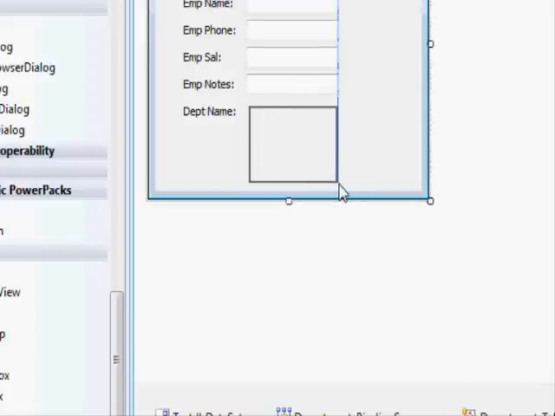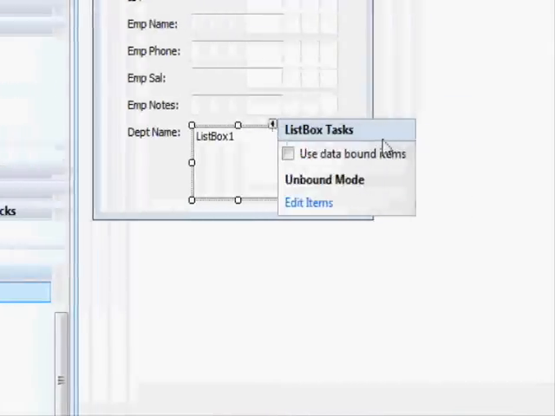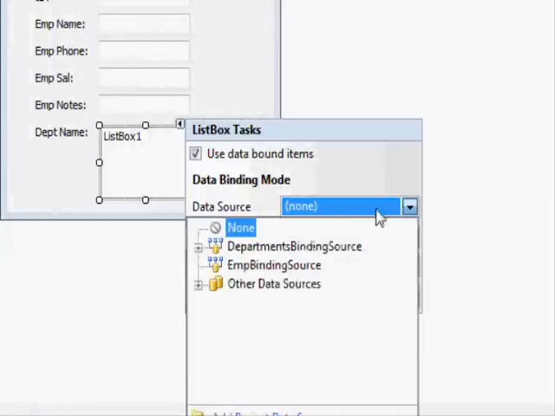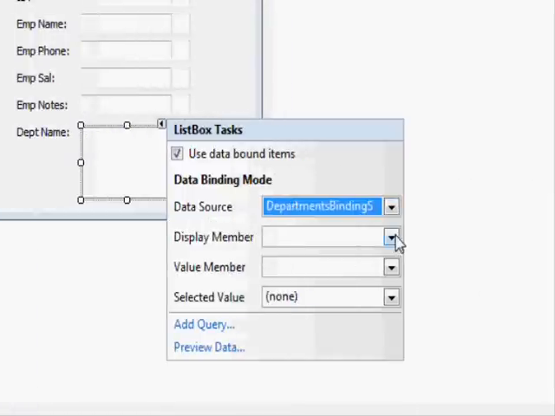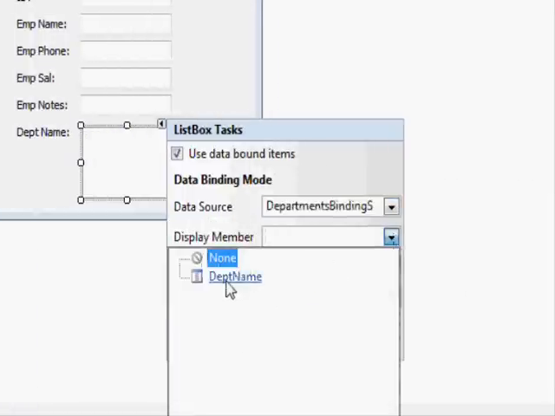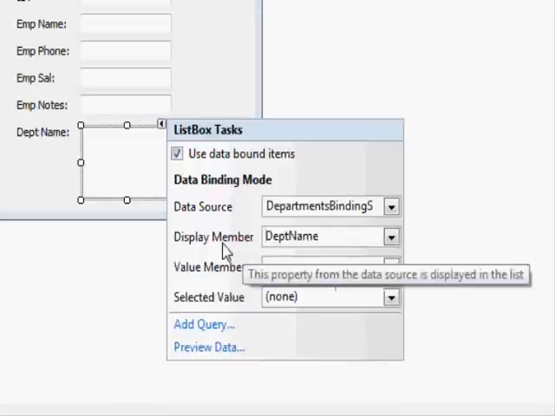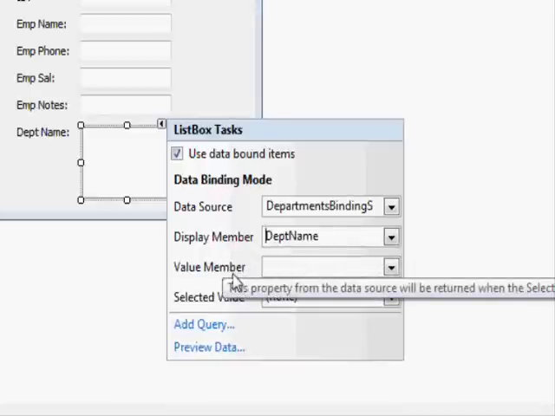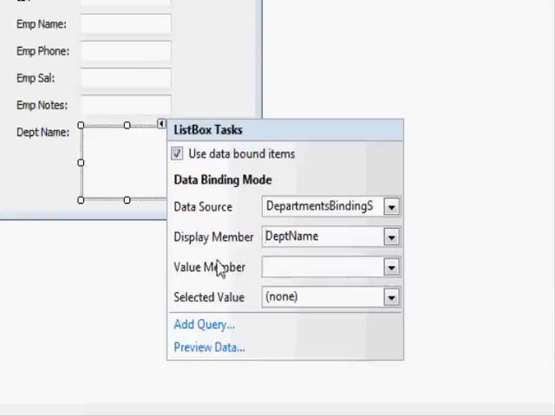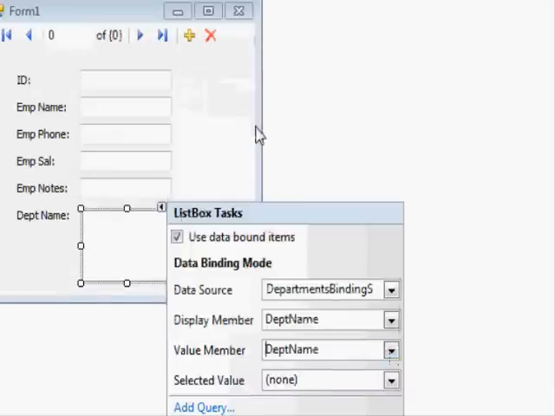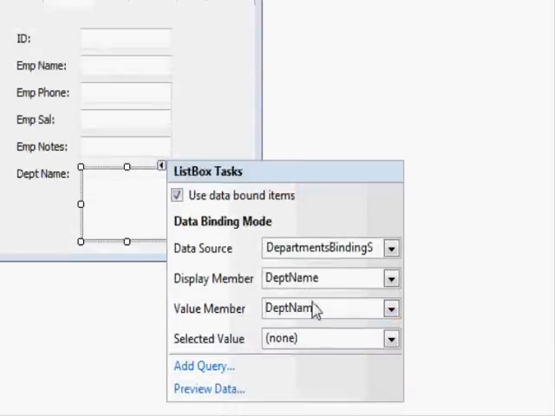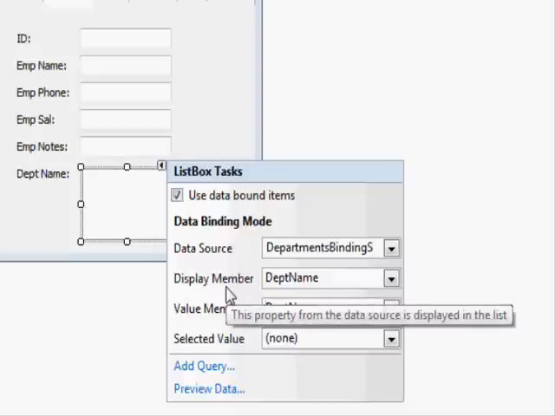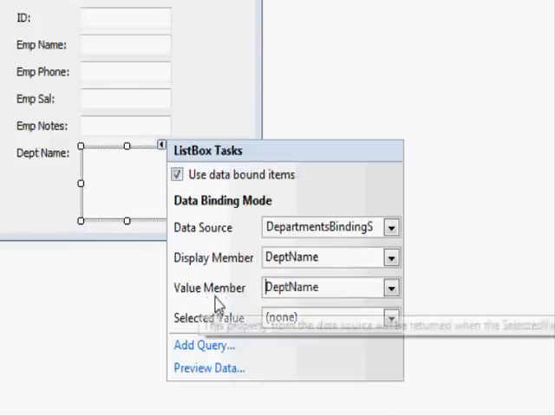Now, click on this one, use data bound. Now, we're gonna select the department's table. Now, the property we're gonna display is department name. Now, this is the property being displayed, but which property from the department table are we gonna store? We are gonna store the department name. It might seem confusing, but if your table contains more than one column, you can display one of the columns and use the value of another column.